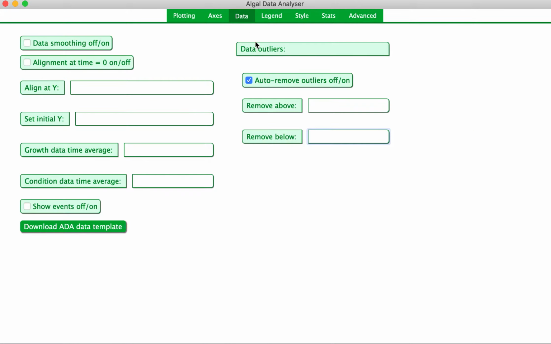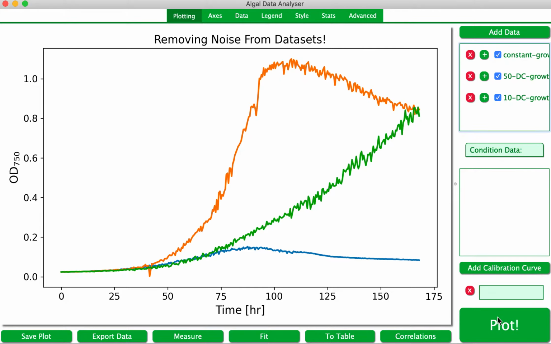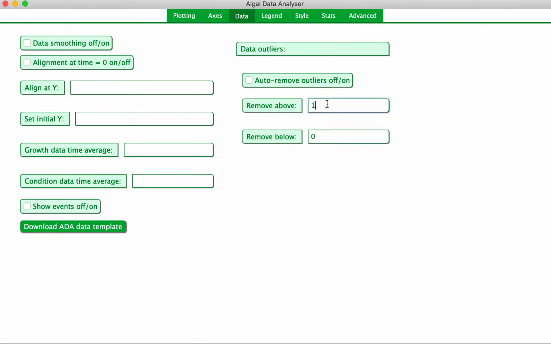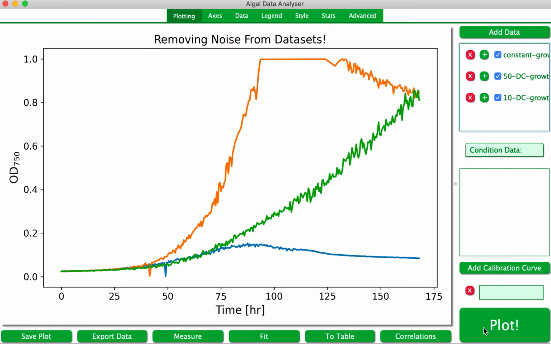But if I wanted to, say, remove all outliers above 1 and remove all below 0, and I can unselect this and plot again, you can see, because obviously this growth curve actually did go above 1, I've just cut all of them off. So it just depends what you want to do, really. I think the auto remove outlier function is pretty good, so I'm going to keep that.